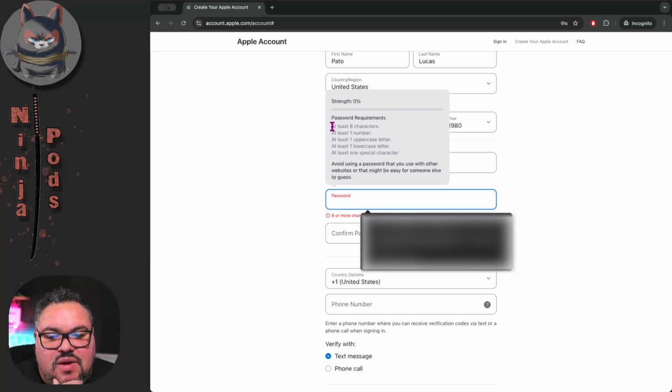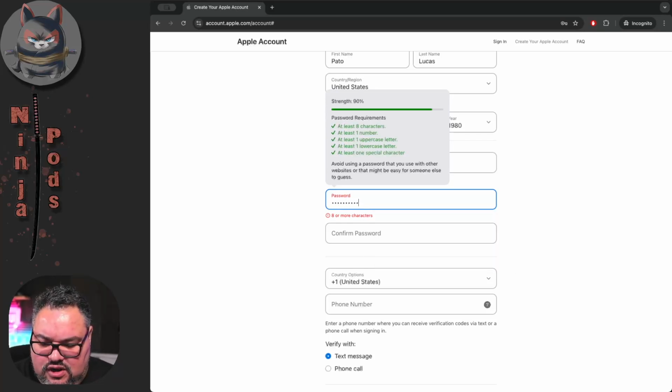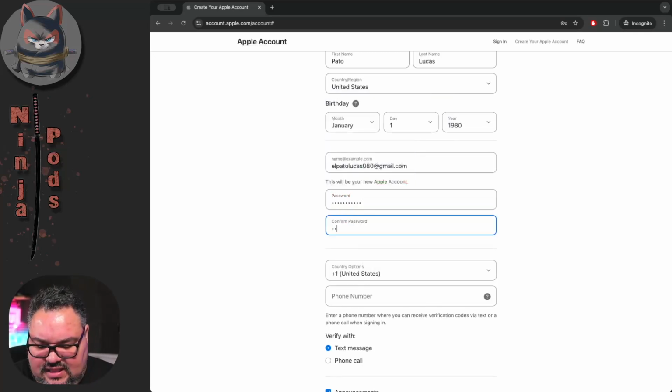So the password, remember this, the password requirement will be at least 8 characters, at least 1 number, at least 1 uppercase, at least 1 lowercase, and at least 1 special character. So we need to do something like I mentioned on the previous video when we created our email. It has to be something complicated. Try not to use your social security number, your last name, your date of birth, and that. So we're gonna use here my favorite password. Let's see if it goes through. Yes, 90% strength.